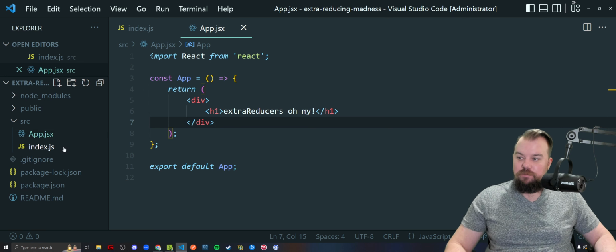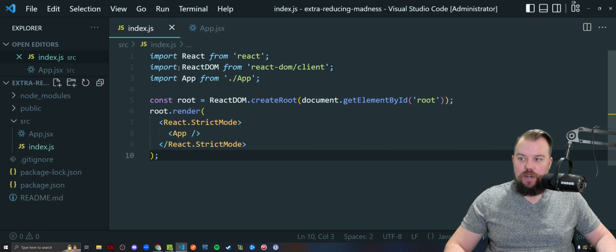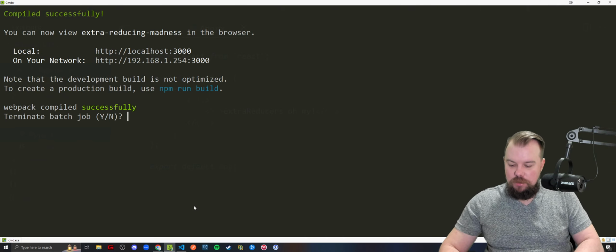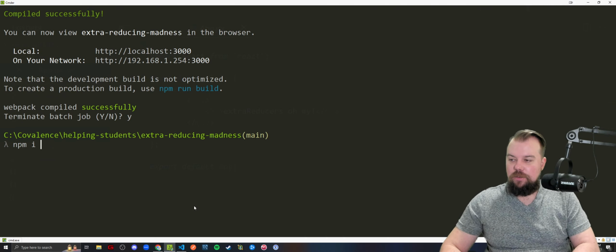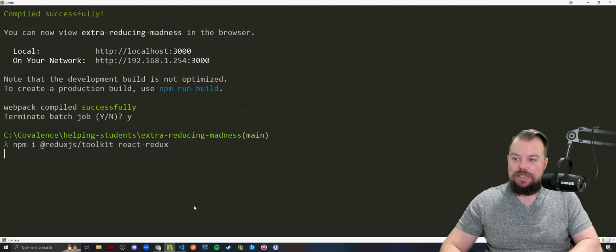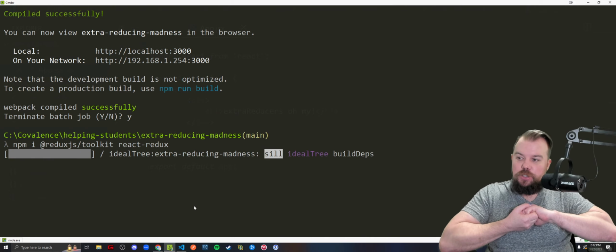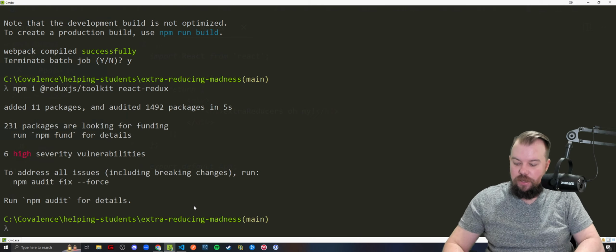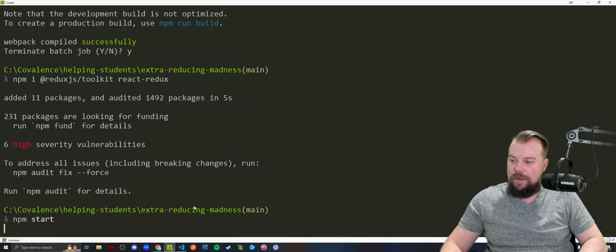All right, so like I said, my index is extraordinarily simple. My app is extraordinarily simple. I'm not going to focus on styling. Famous last words from me. But we're going to go ahead and stop this project and get some installations going. Let's go ahead and run npm install @reduxjs/toolkit and react-redux, to install RTK and React Redux, the library that ties your JavaScript state management code to your React view code. Let's get this sucker back up and running.